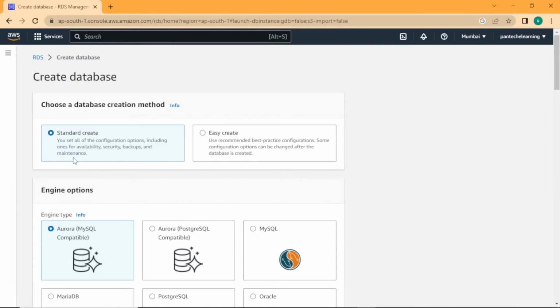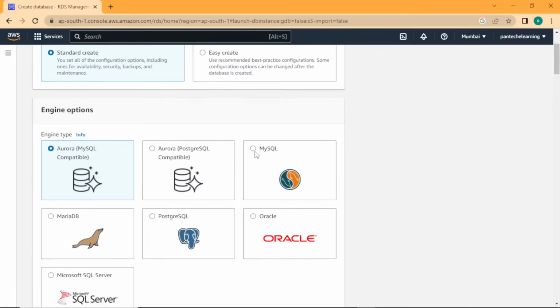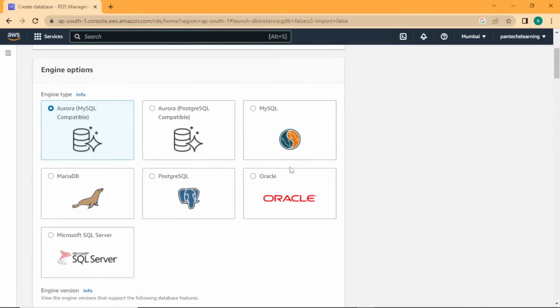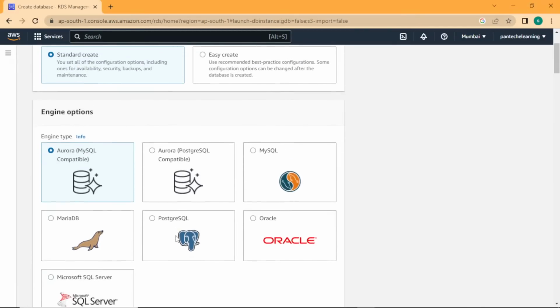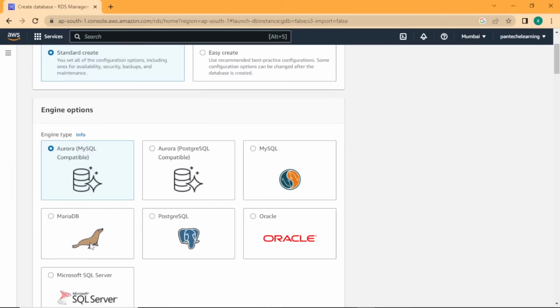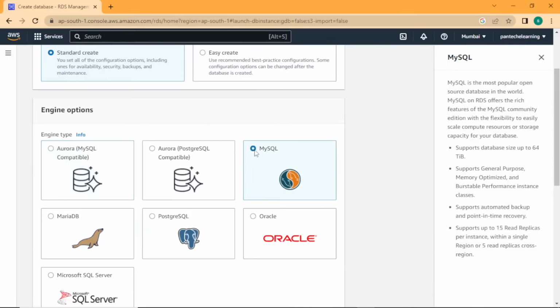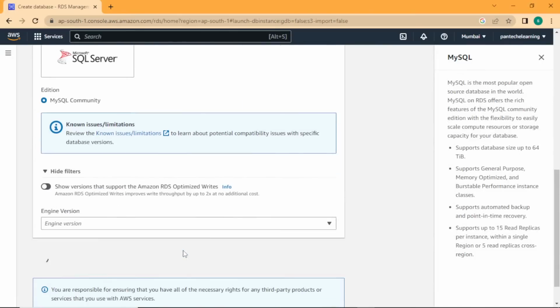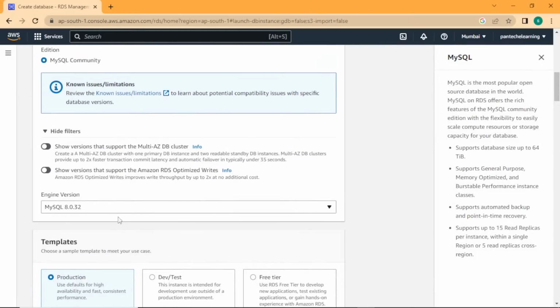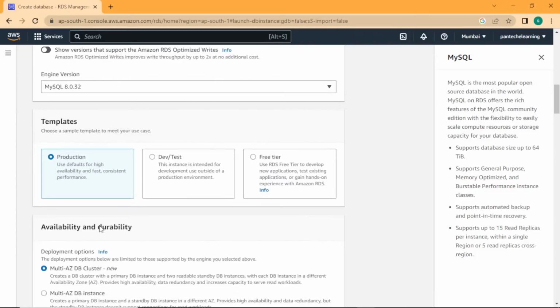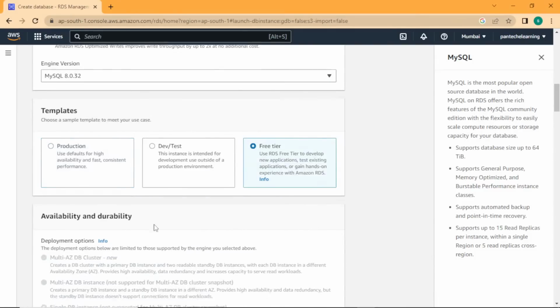You can use this standard create option, and I'm going to go with MySQL. These are the engine options, guys. Whichever database you are going to use, you can use it. For this example, I'm going with MySQL. Let it load, and you can select the SQL version too. The template I'm going to use is free tier. For this practice purpose, you can also use the free tier.